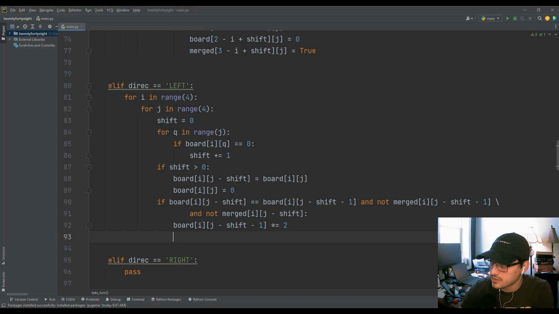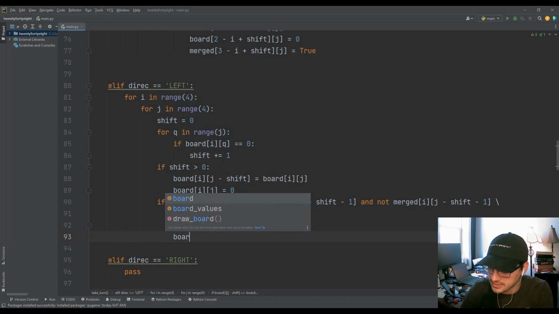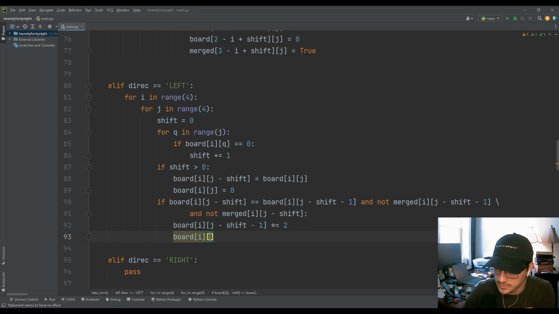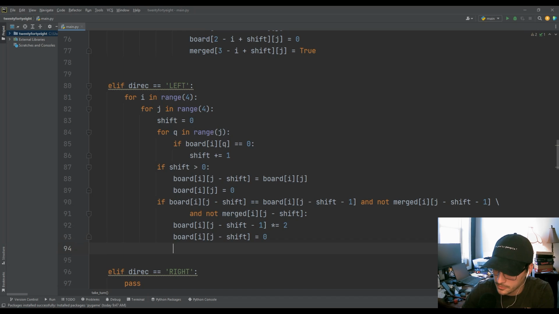Okay, so we take the one further to the left in the event of a same value collision, and we're going to double that as we've been doing, and then take the one we just vacated, which is j minus shift, and set that equal to 0.